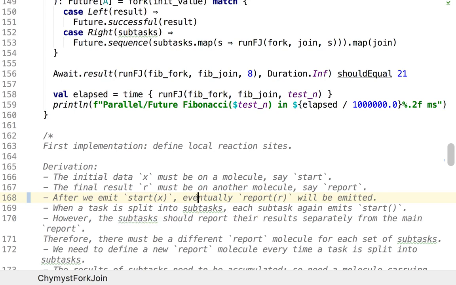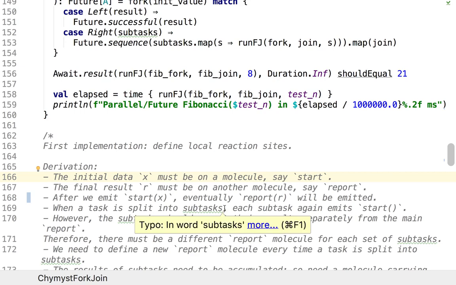So what happens when a task is split into subtasks? Well, clearly each subtask needs to again emit the start, because we don't want to define new procedures every time. We want to parameterize this and make a recursion of some kind. So obviously, if we are able to implement this fork join using molecules, then we can just reuse the same molecule to start the fork join on each subtask.